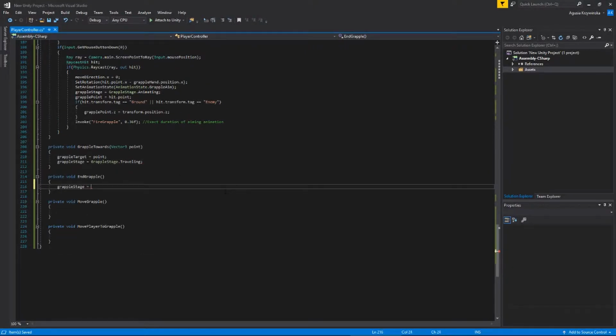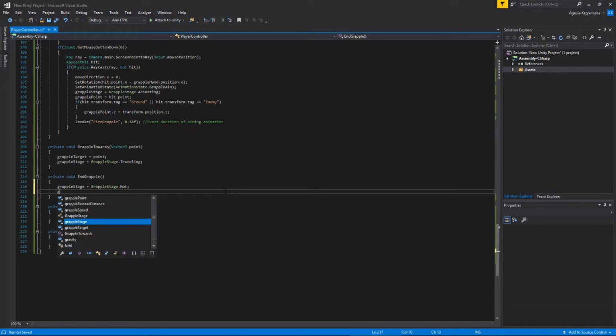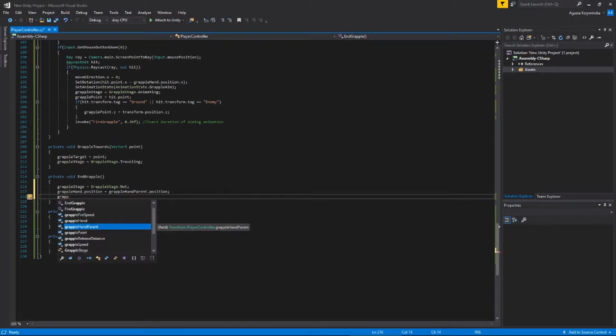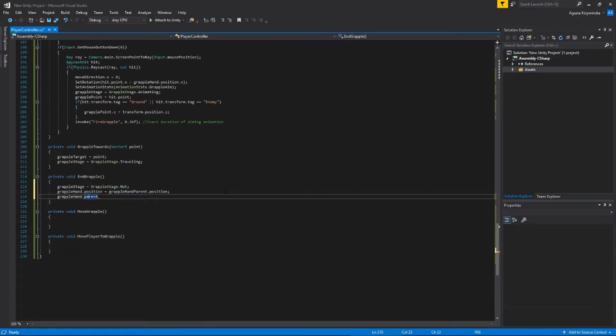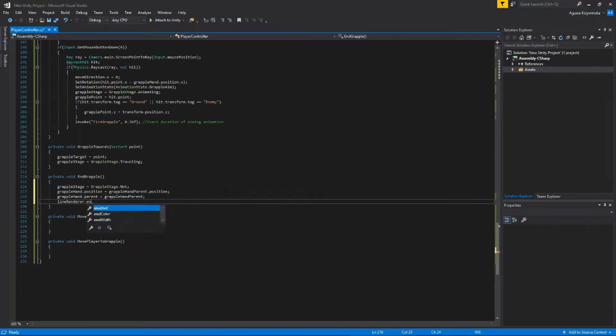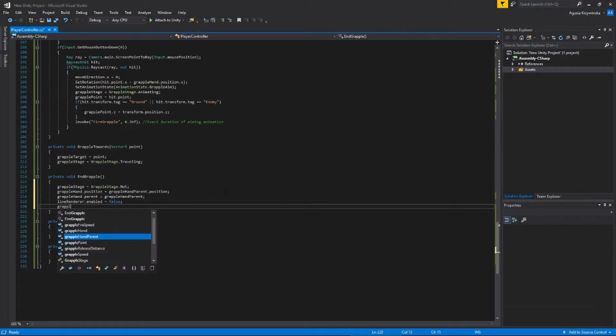Next, we're going to do the end grapple. In here, we're going to change the grapple stage to not, and the grapple hand.position to the grapple hand parent's position. Then we're going to change the grapple hand.parent to become the grapple hand parent, so it goes back into that game object's reference. And we're going to turn off the line renderer. We're also going to turn off the grapple hand game object itself, so you can't see it anymore.